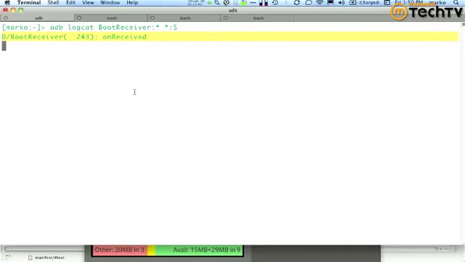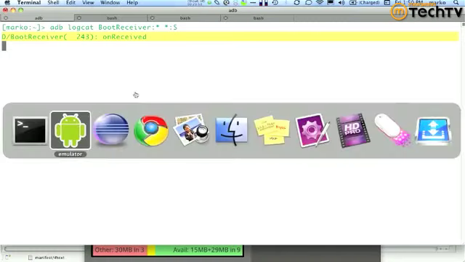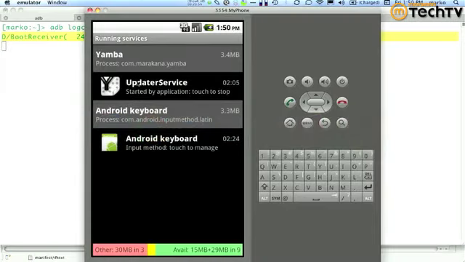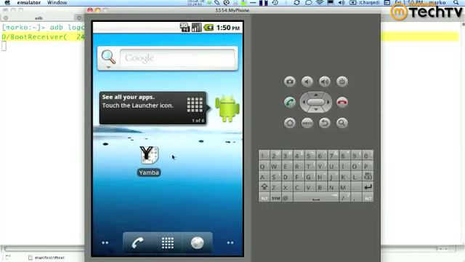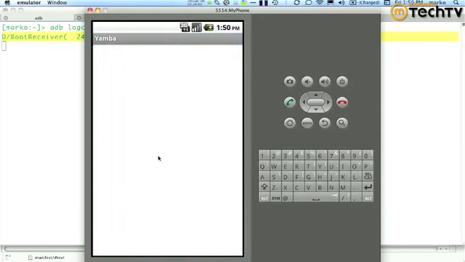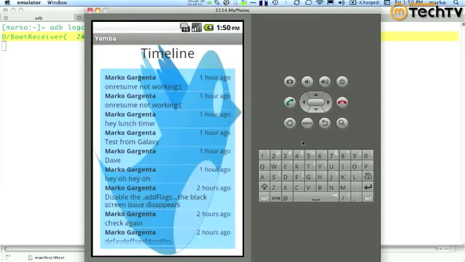Can I see it in the services also? Yes, you should be able to see it in services, like I see it right here. So I haven't even started my app yet, right? And this is cranking in the background. And now let's test if I start my Yamba app, in other words, I start the activity. Let's see what the menu says.